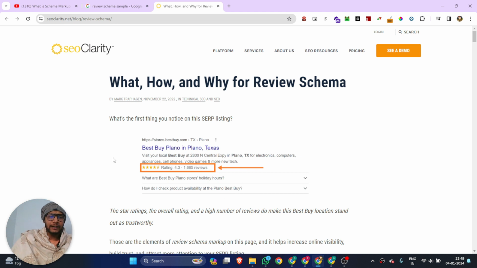Basically, if you go to your Google search dashboard and type any keyword, you can see the website title, the URL and the description. At the bottom of the description, you can see reviews, the review rating and the number of reviews. If you want this kind of result for your pages, then you can insert a review schema with your product pages.